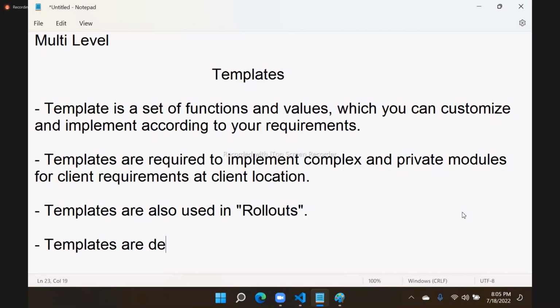Templates are designed by using abstract classes. I am talking about abstract classes. Template means abstract classes. So if anybody asks, what is the purpose of an abstract class in object-oriented programming?